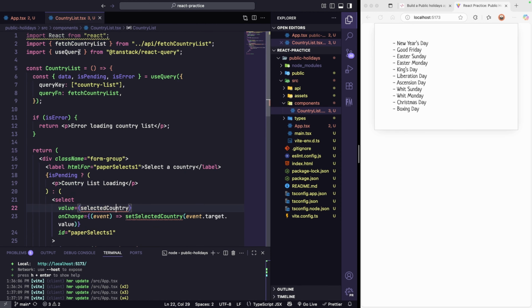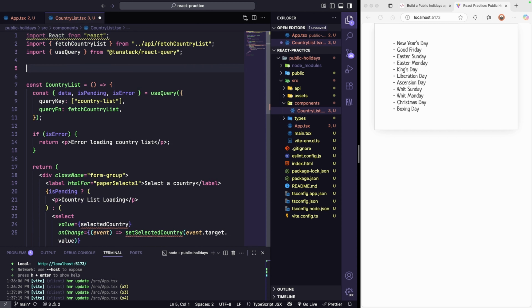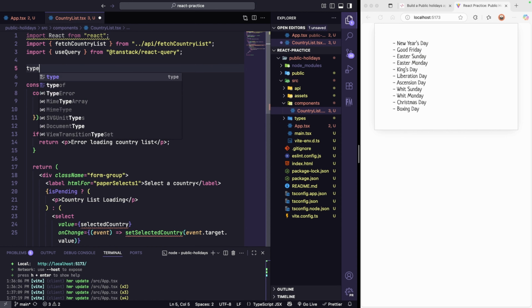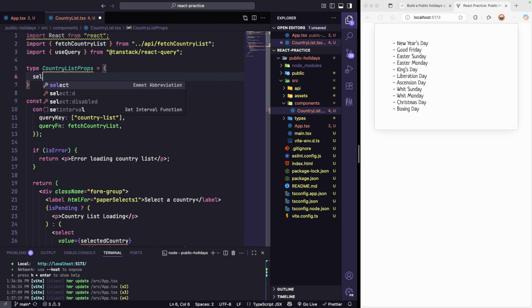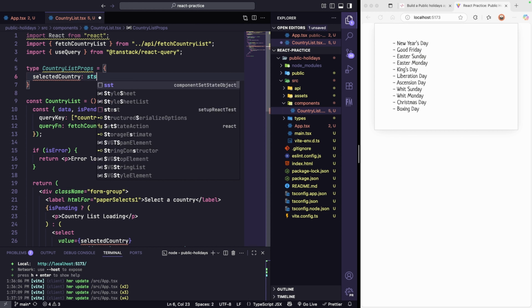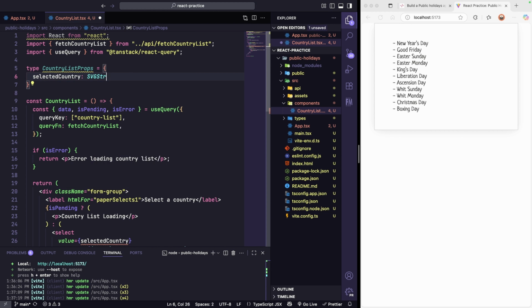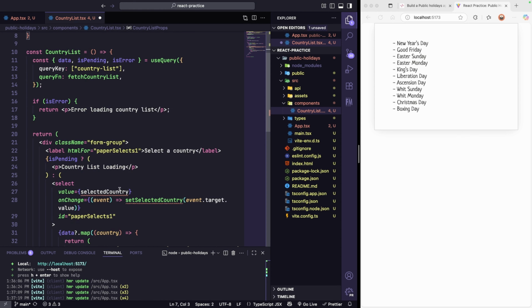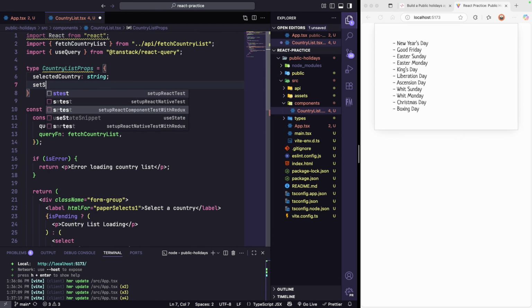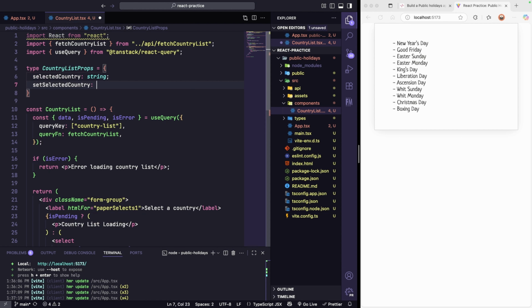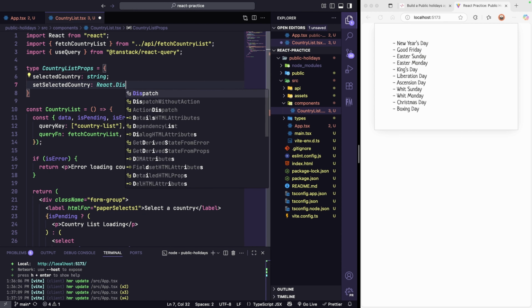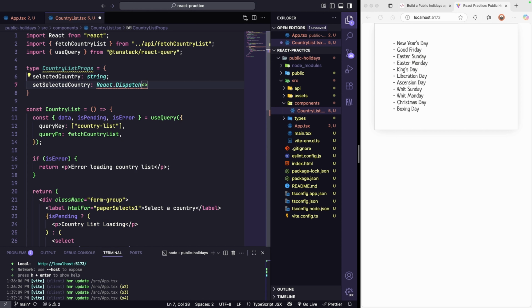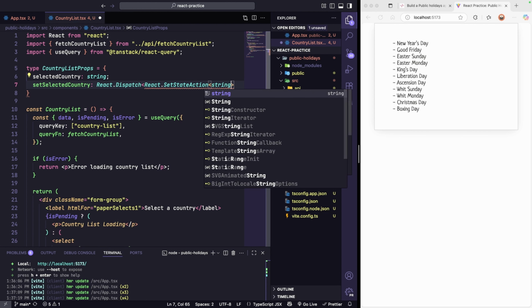So let's go ahead and come to the top here and let's write some types for our country list component. So let's do type CountryListProps, and it needs a selectedCountry, which is going to be a string. And this is also responsible for updating that selected country state value that we have on the app. So we're just going to do setSelectedCountry. And what's this type going to be? Well, this is going to be equal to React.Dispatch. That takes a type. It's going to be React.SetStateAction. Bear with me. And that is going to be a string. And let's close that type out.